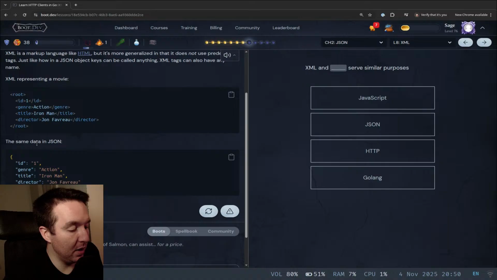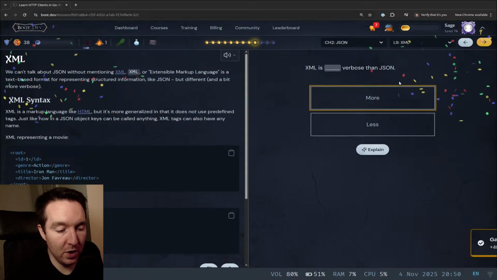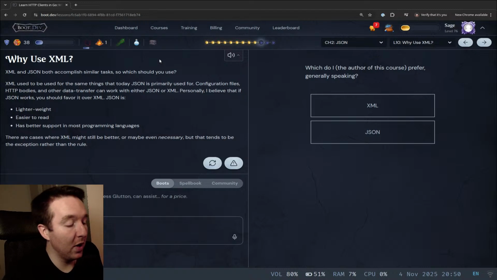The same data in JSON looks like that. XML and JSON serve similar purposes. XML is more verbose than JSON. Why use XML? XML and JSON both accomplish similar tasks, so which should you use? XML used to be used for the same things that today JSON is primarily used for: configuration files, HTTP bodies, and other data transfer. You can work with either JSON or XML.